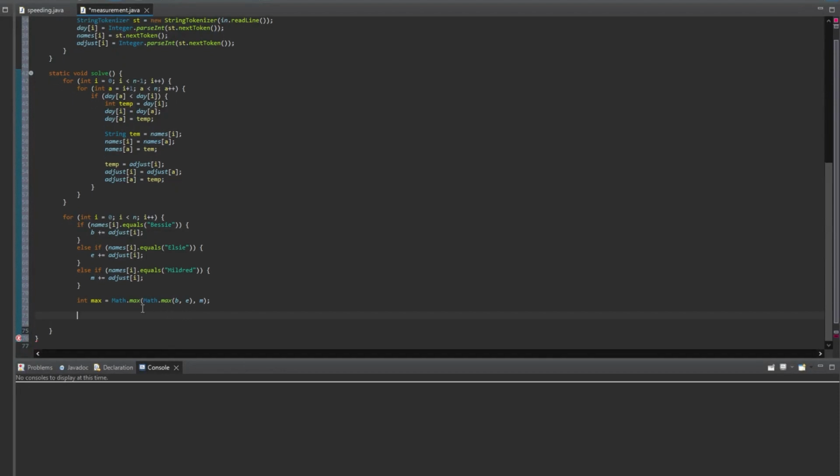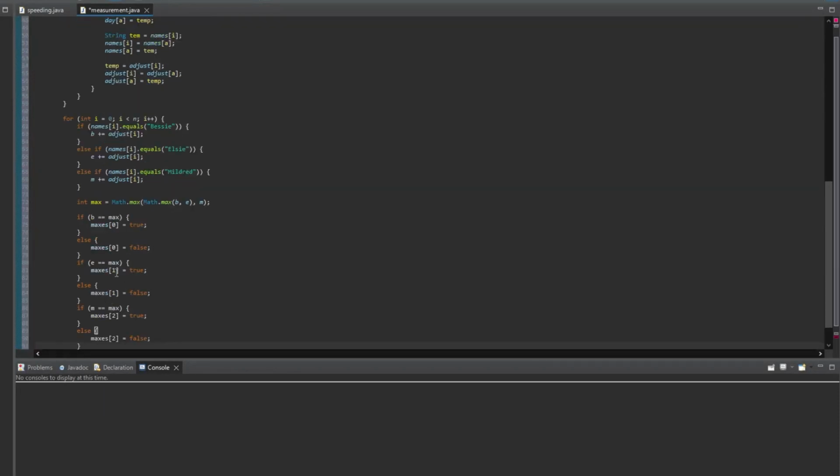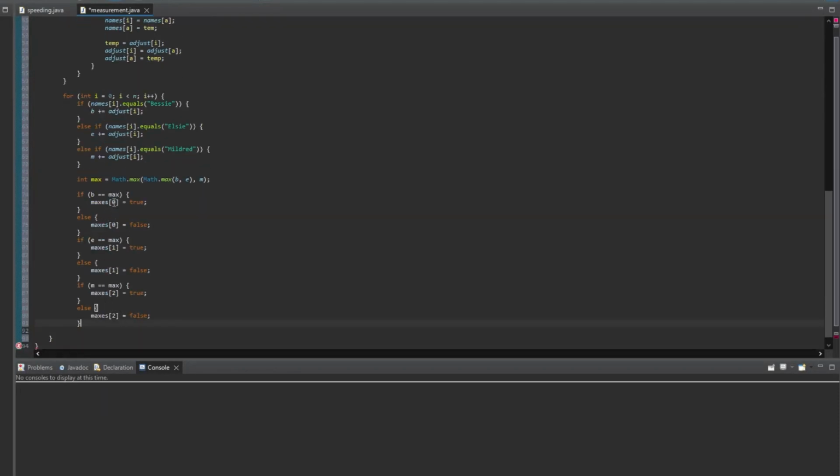And now what we're going to do is compare the maxes. If Bessie is currently the max, then remember that the maxes array is just booleans. We have Bessie, Elsie, and Mildred, and if Bessie is the max, then it's set to true. And if Elsie is the max, that's set to true. You guys get the idea, and the rest of them are just going to be set to false.